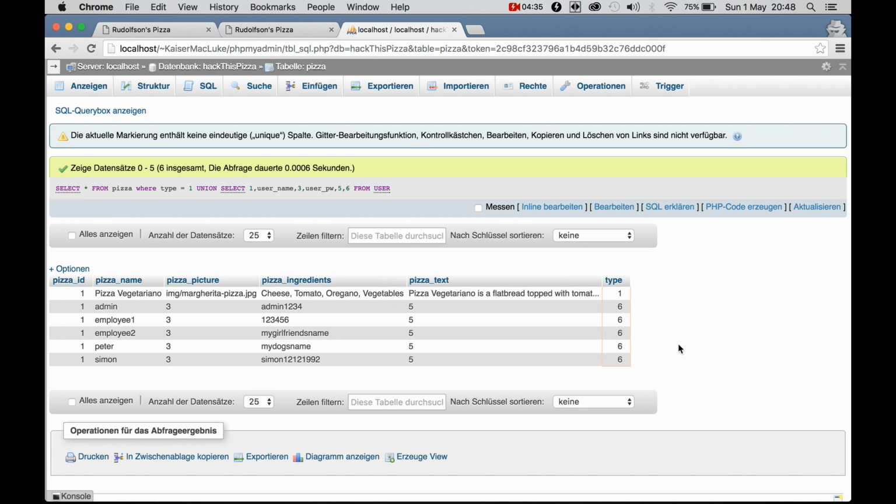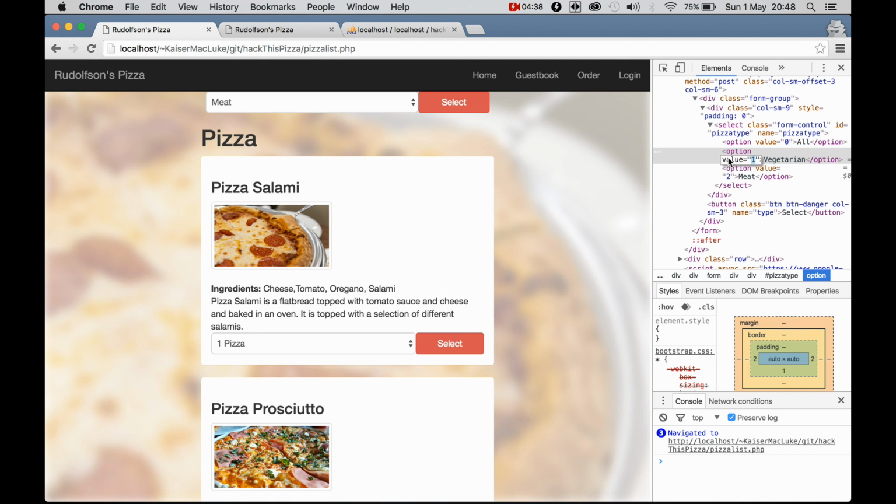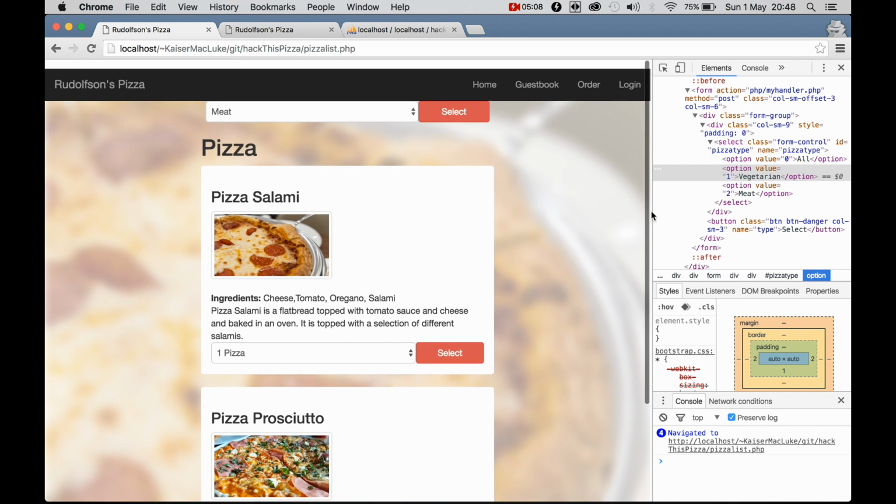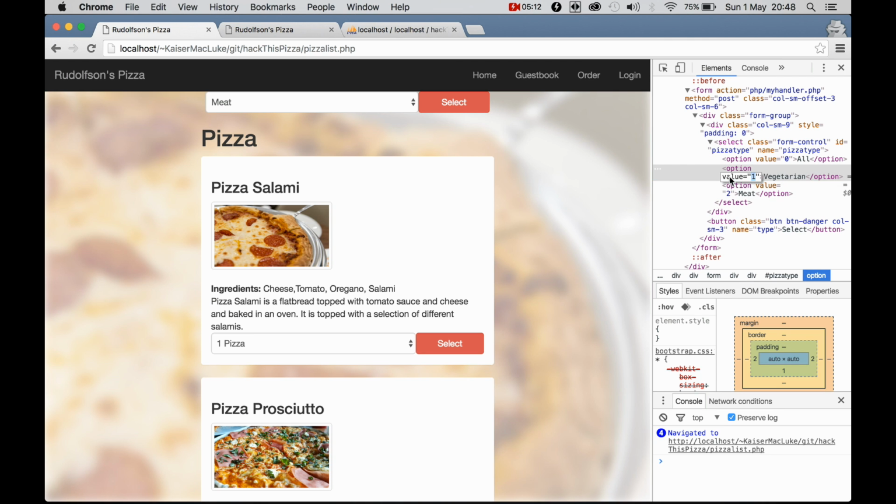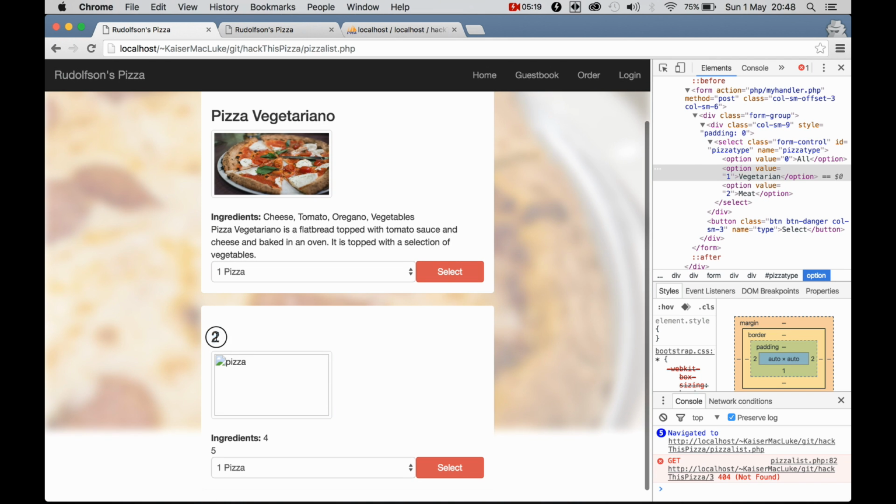So if we try to inject this SQL statement in here, we simply have to do union select, then 1, 2, 3, 4, 5, 6. We have to test it out if you don't know how the table structure works behind it. If we do something like this, I copy this, and of course we have to go to vegetarian. If we do this, you see that we get back 2, 4, 5.